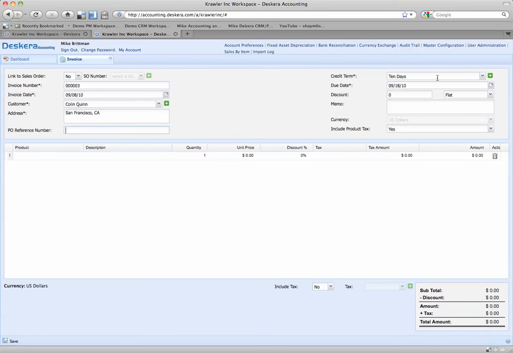Their credit term is currently 10 days, making their due date the 18th, since today is the 8th. There is no discount we're giving them this time, but if we wanted to, we certainly could, either a percentage of the price or a flat rate discount. The memo here would usually indicate why the discount is being given. The currency is US dollars and will include product tax, since this is a taxable item.